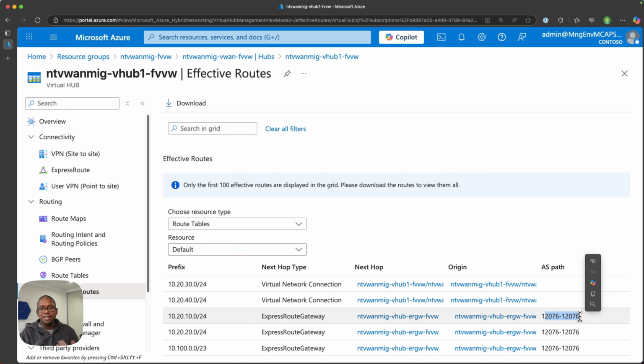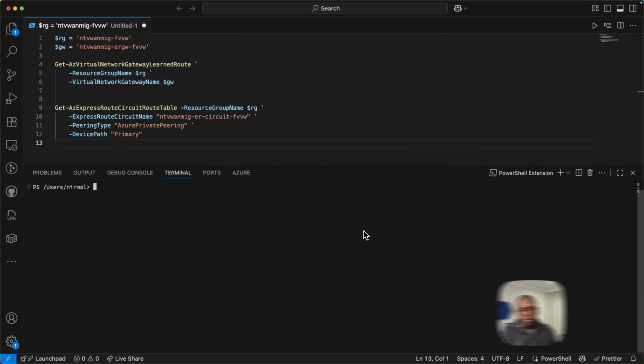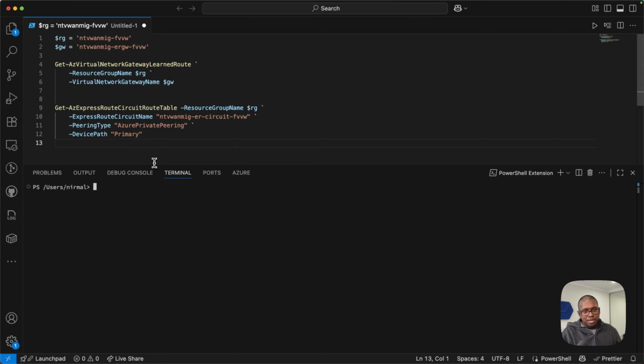So traffic that needs to go to these networks will essentially happen through the ExpressRoute and then reach the existing hub spoke environment that I had built. We can also do a few more verifications as well. So what I will do is switch to my PowerShell terminal, and I want to run some other commands.